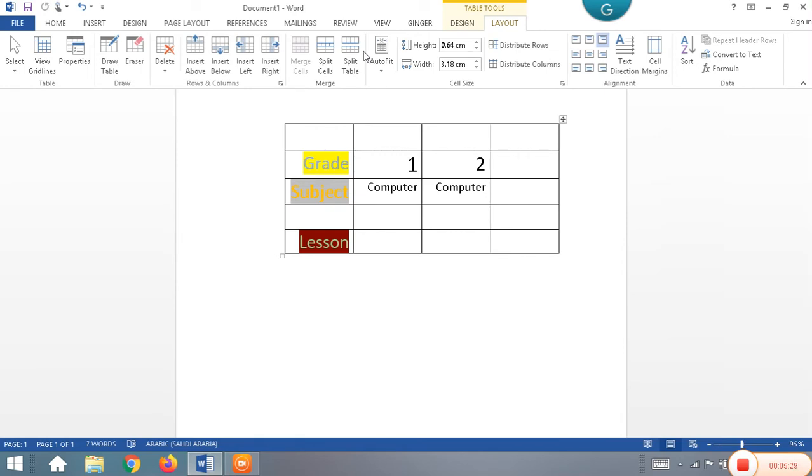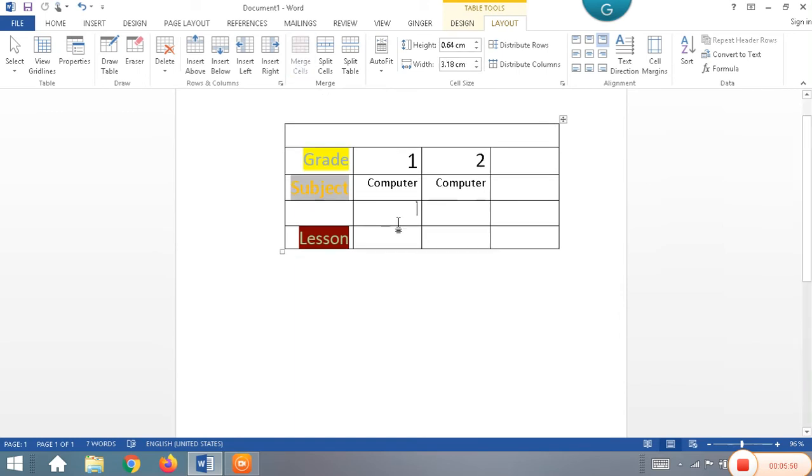What does it mean, grade 3? Merge cells means to combine the selected cells into one cell. So if I want to make these cells be one cell, I will select all of them and then go to merge cells here, press it. What do you see now? It becomes one cell after pressing merge cells.